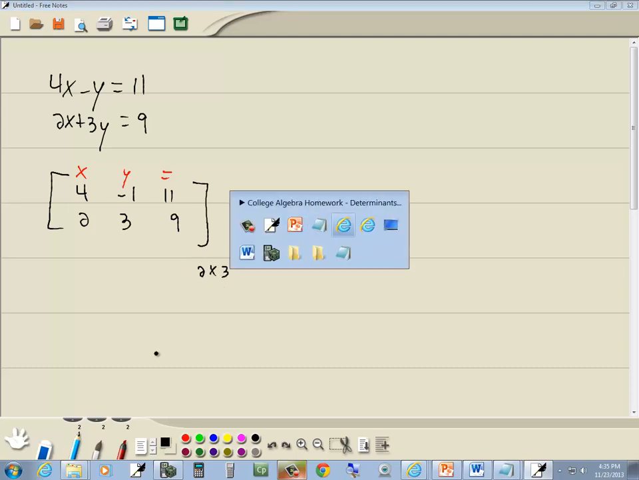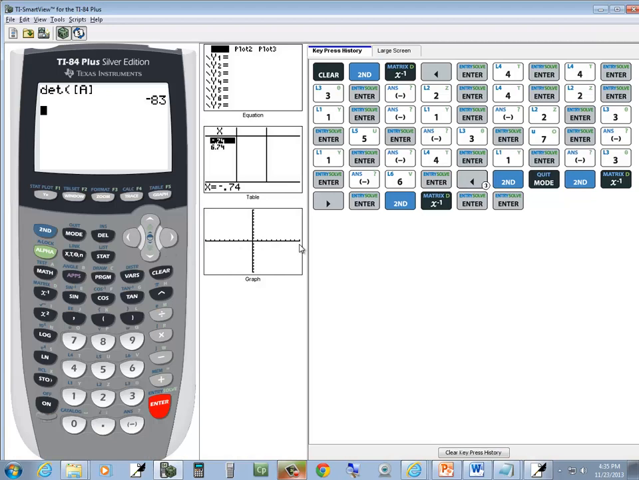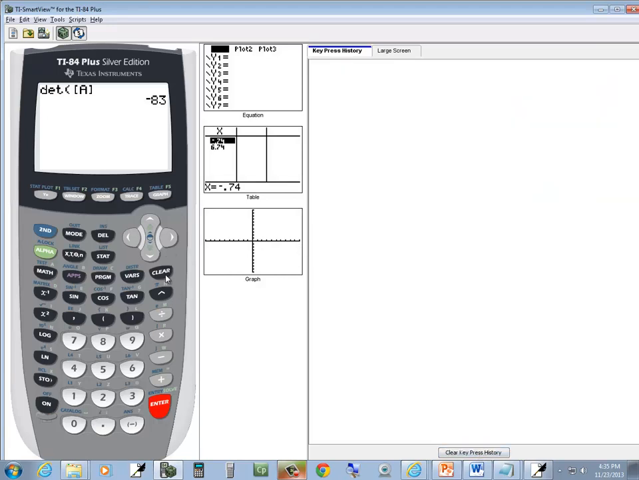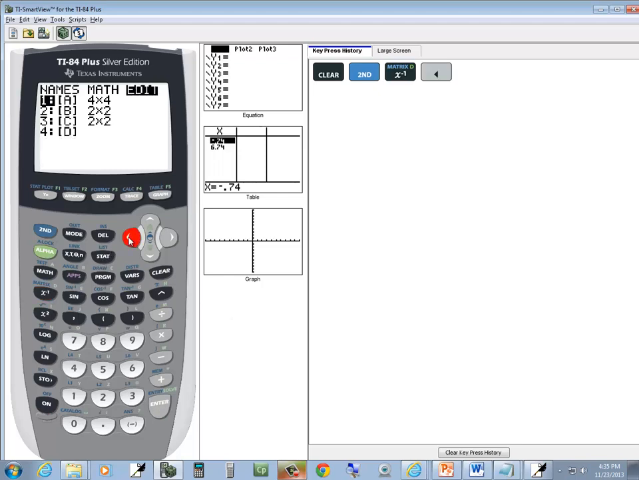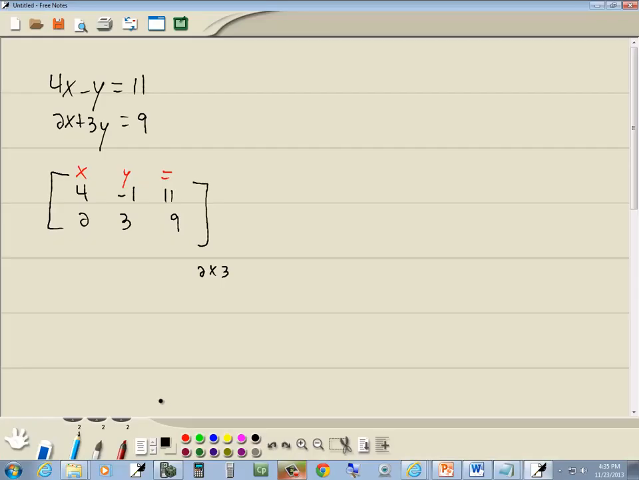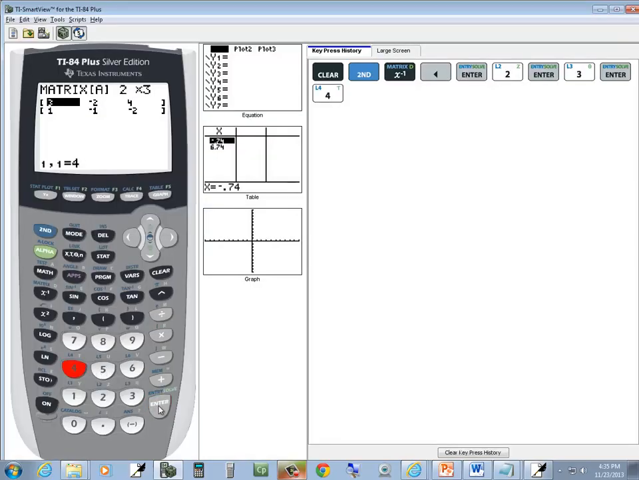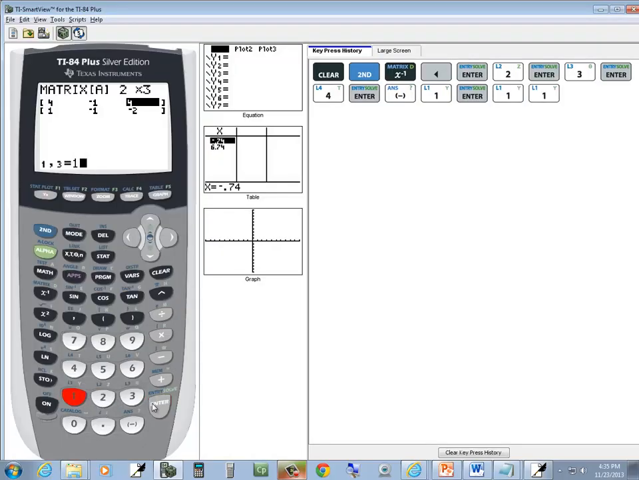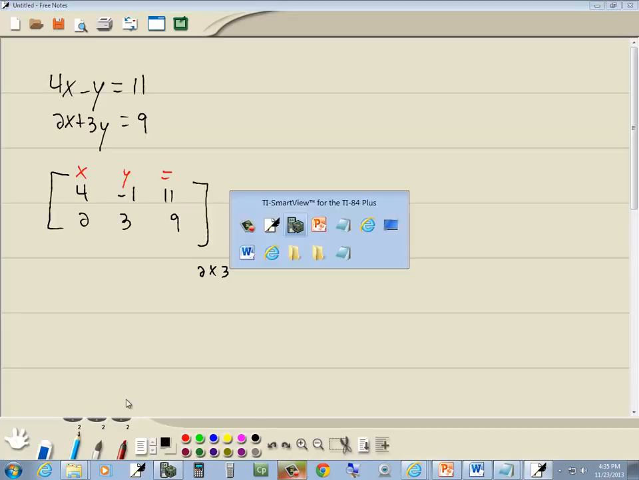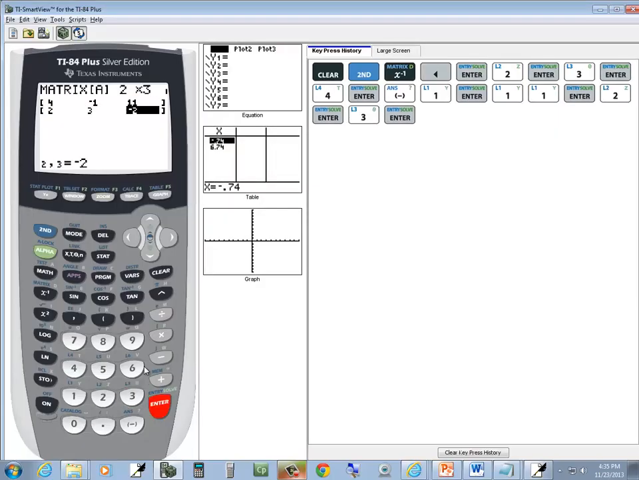So let's go ahead and put this in. So I'll do second x negative 1 to go into the matrix menu. Left arrow over to edit, enter on A. It's 2 by 3, so do 2 enter, 3 enter. And we got 4 enter, negative 1 enter, 11 enter, 2 enter, 3 enter, 9 enter.